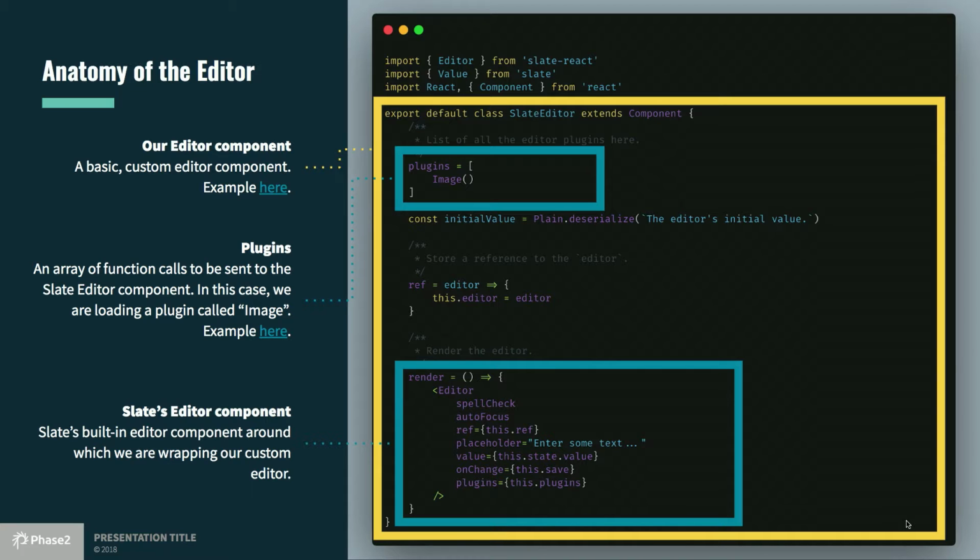This editor also has built into Slate, you can provide spell check and autofocus. Autofocus means that when you click on something, you can then listen for an event to see that it's in focus or it's being used.